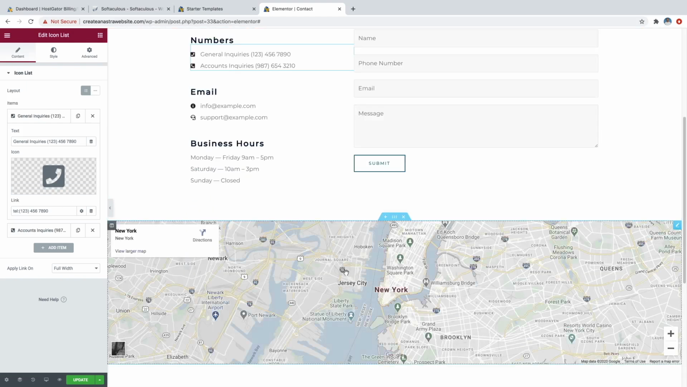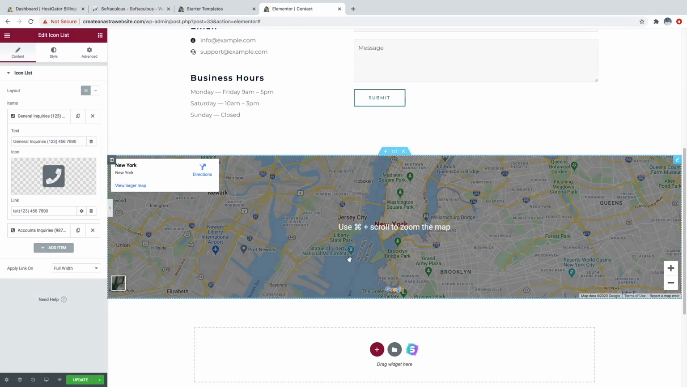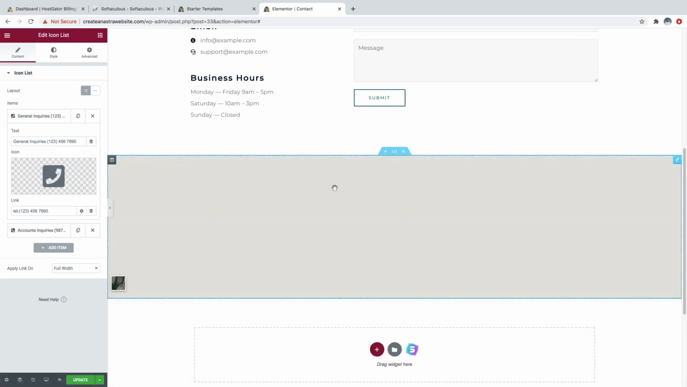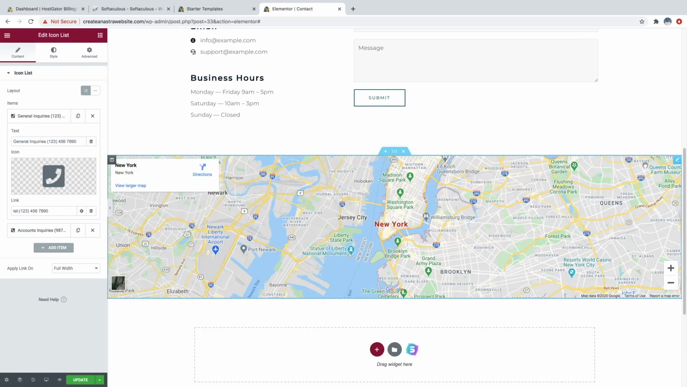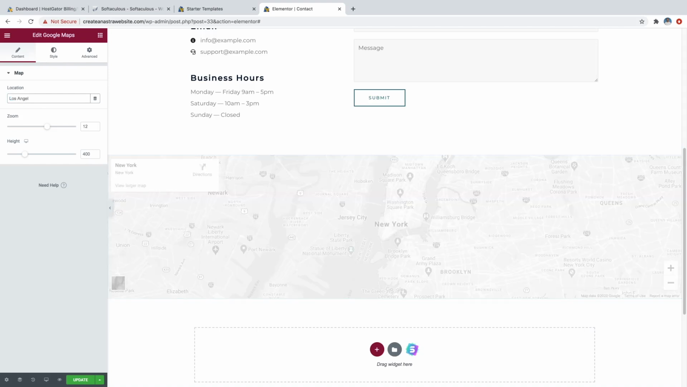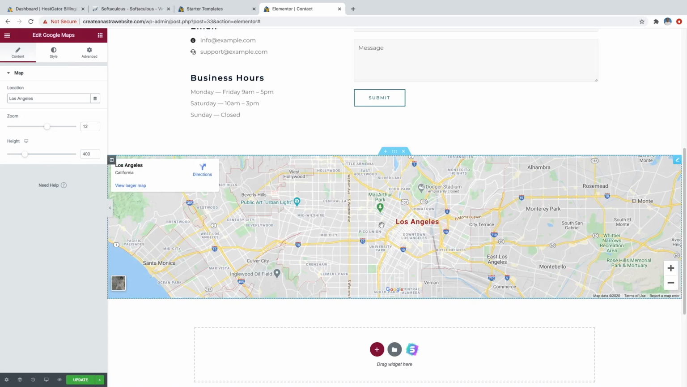And then if we just come down here, we can edit our map. So if you just click on the widget up here at the top right, actually, because if you click on the map, it's not quite going to work. Let's see here. Click again. There we go. Now we can just edit the Google Maps here. So I could just put in, let's say, something like Los Angeles, and then that's going to change to LA.